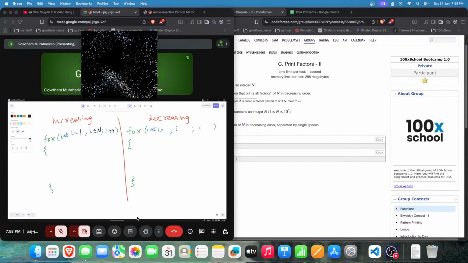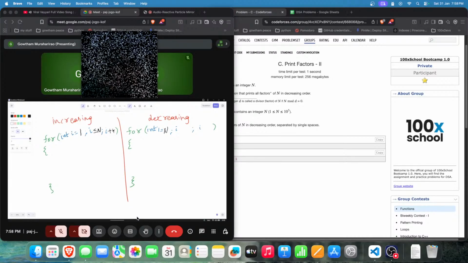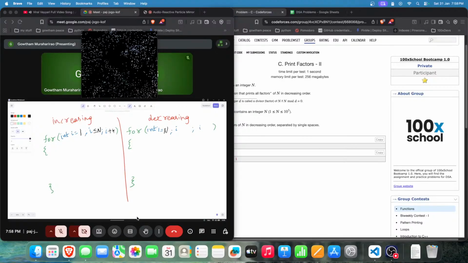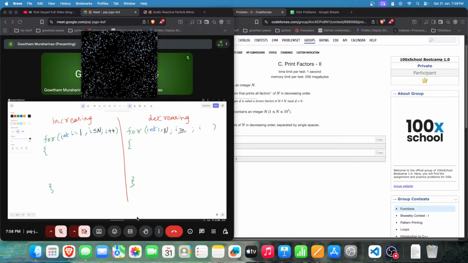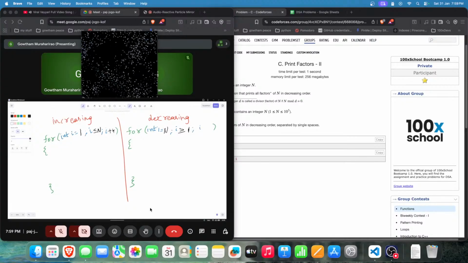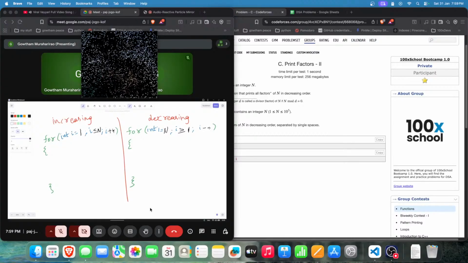Now in the decreasing case, we'll initialize it at the bigger value, and finally we want it to reach 1, and we'll keep checking if it is greater than or equal to 1 or not. And as it's going from a bigger value to smaller value, we are decreasing it.